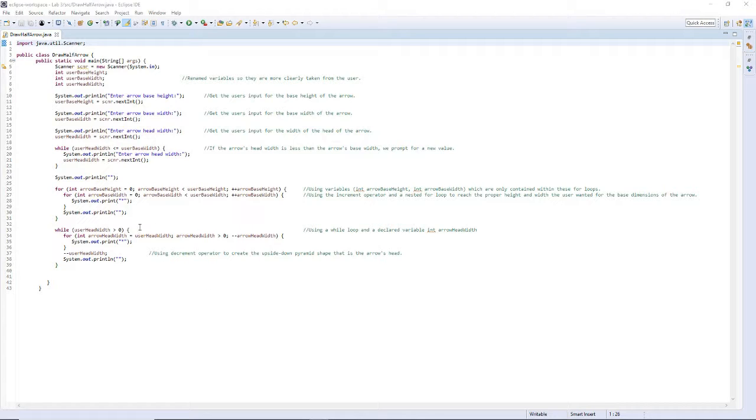All right, the next part of the lab is we have these two for loops and these two new variables which are being introduced. So the first for loop is int arrow base height declared right here, so it'll only be relevant within the loop. It's equal to 0. Then we set it so that as long as it is less than the user base height, so as long as 0 is less than whatever the user entered, we'll increment this. Fairly simple.